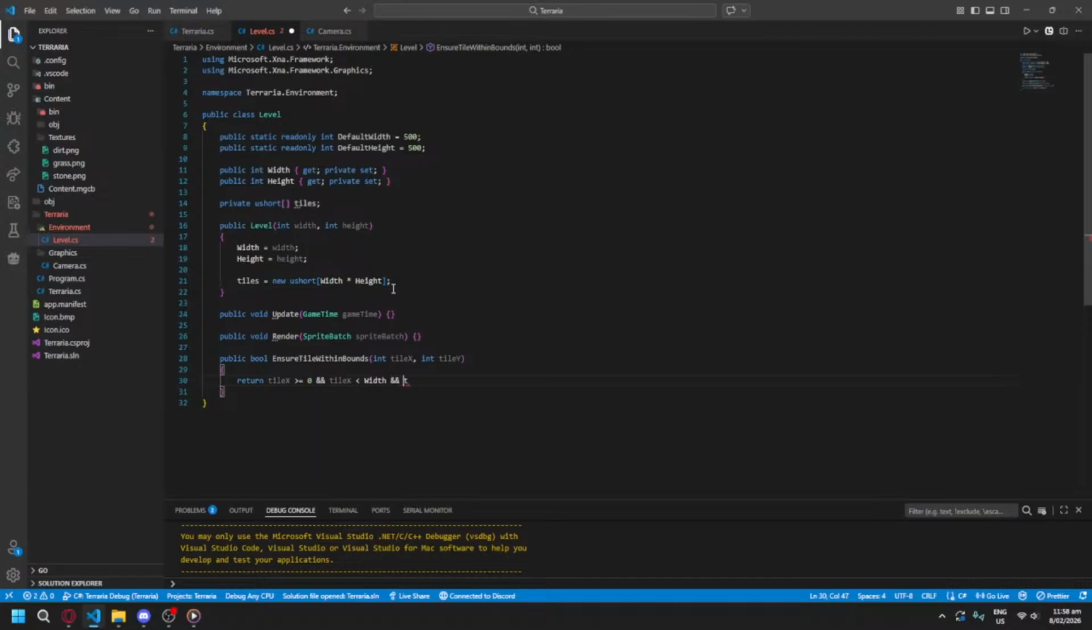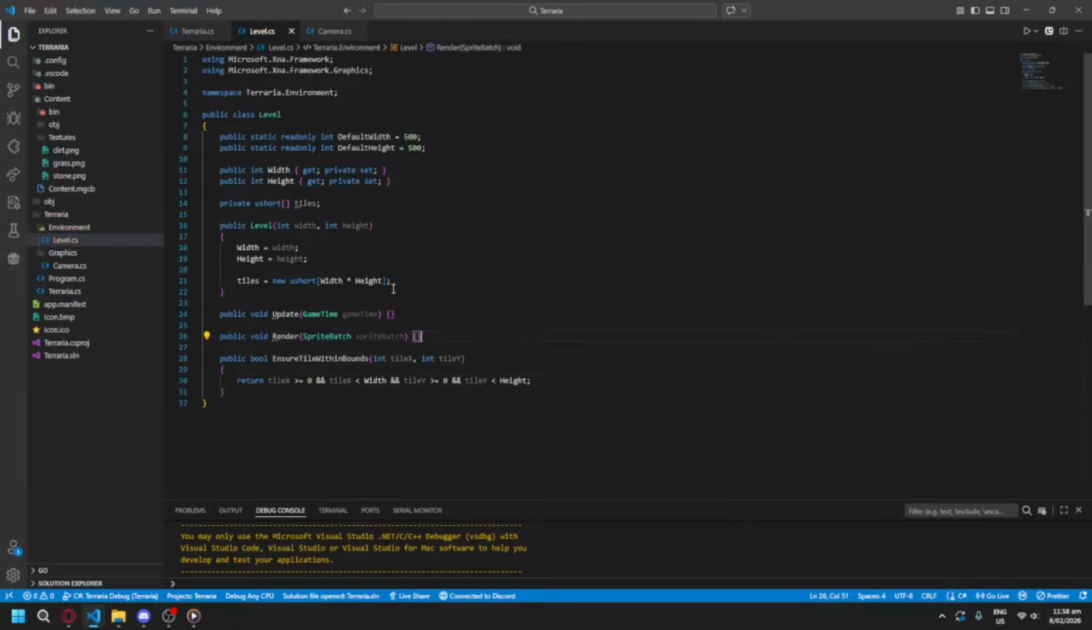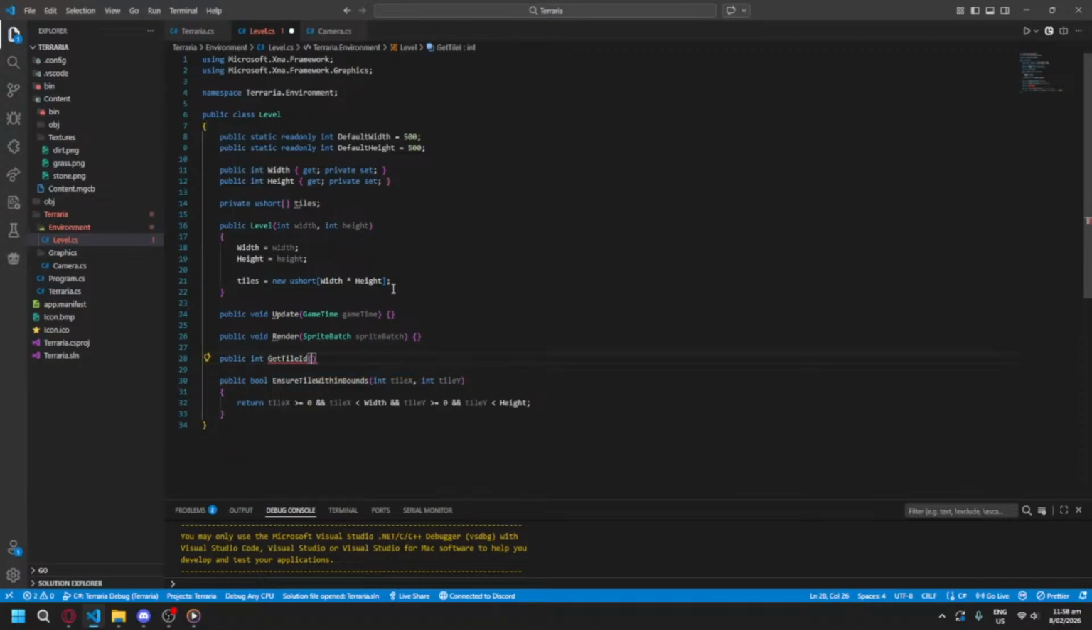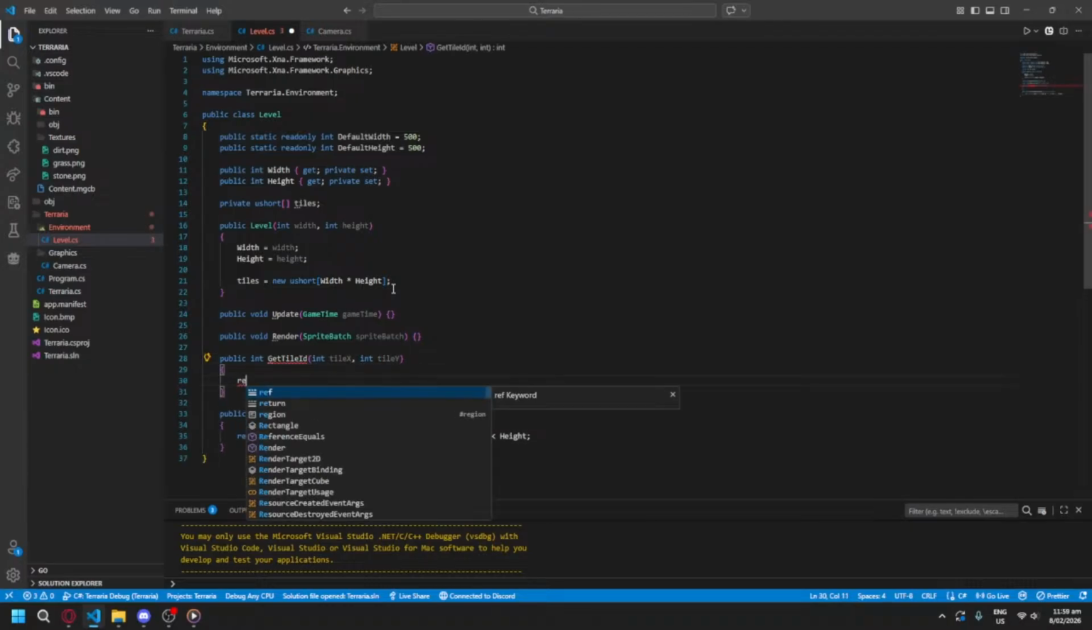It's lesser than width. And tile y is lesser than height. And then get tile ID. Return.